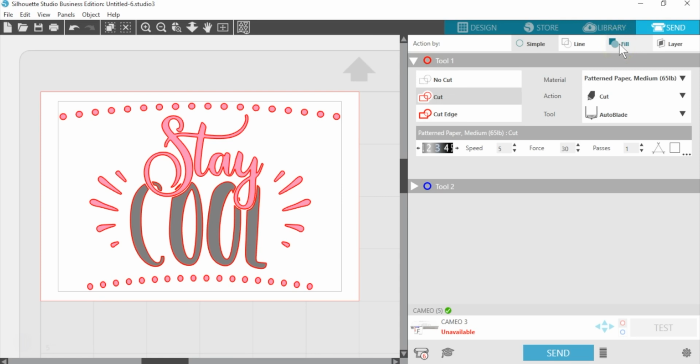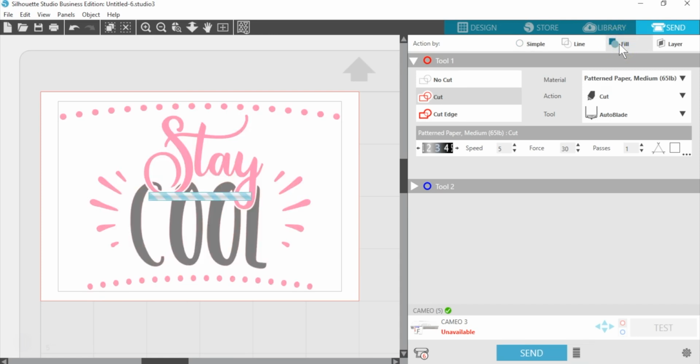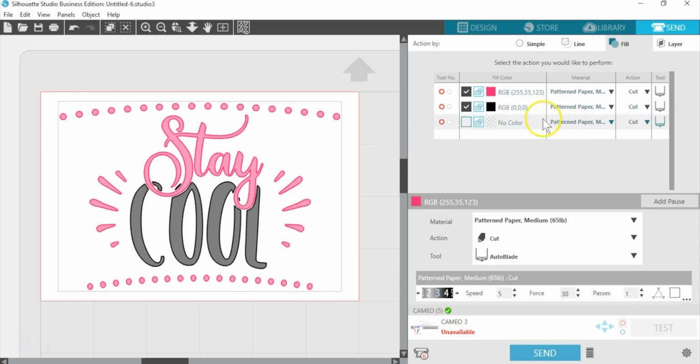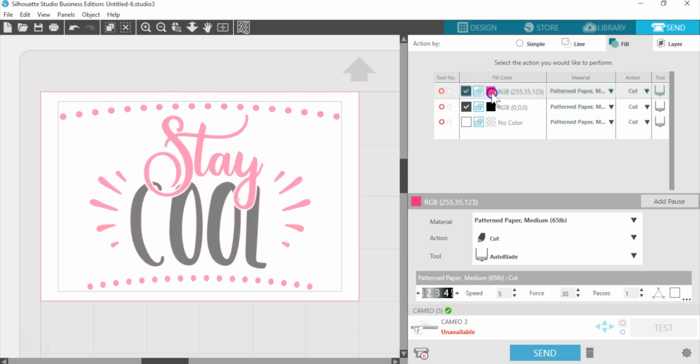We're going to go to the tab that uses a fill action, and that lets me tell the machine when and where to cut based on the fill colors we've used on the page. Now, you don't have to cut vinyl this way, but it does lend itself well to a design like this. So if I want to cut the pink first, I'm going to drag this pink box up to the top.